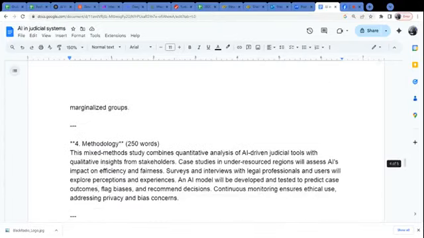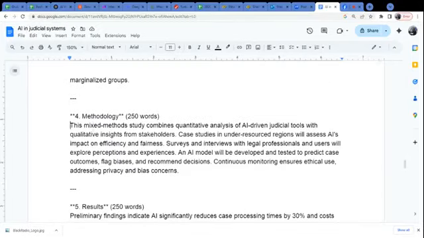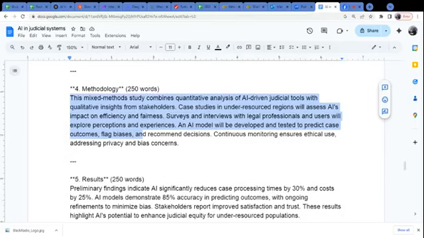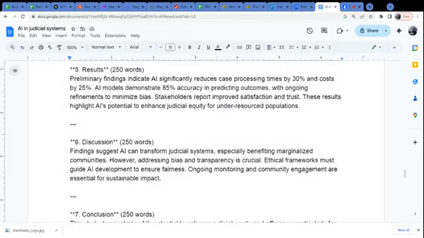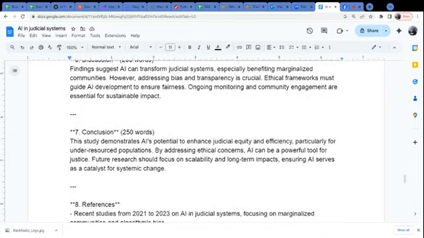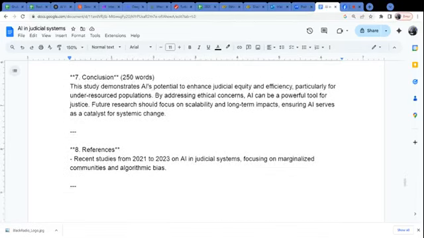And you can go back and modify this to have the specific grant titles or sections that you want. And again, everything is in 250 words. It gives you a conclusion, and then it gives you references.